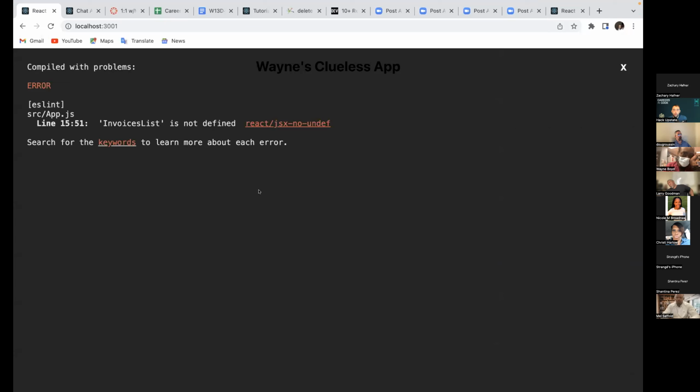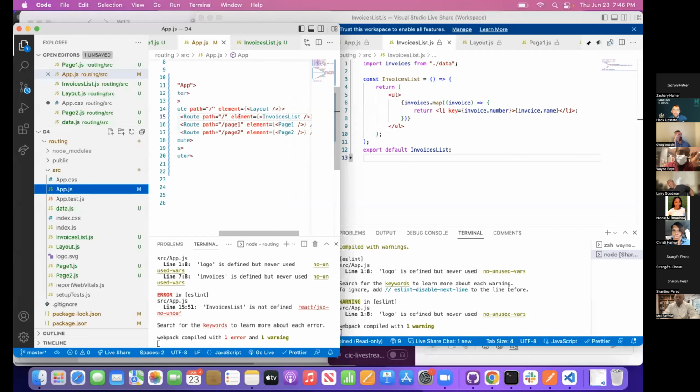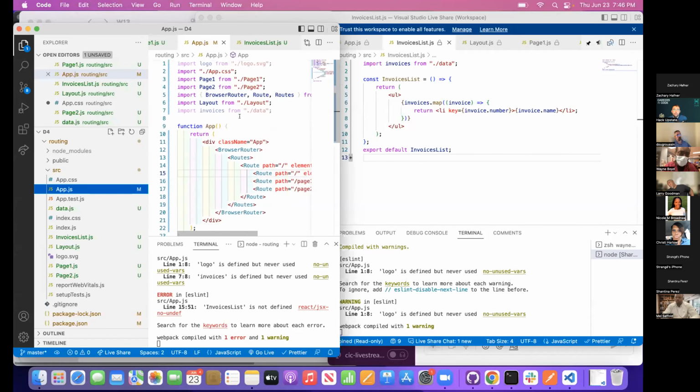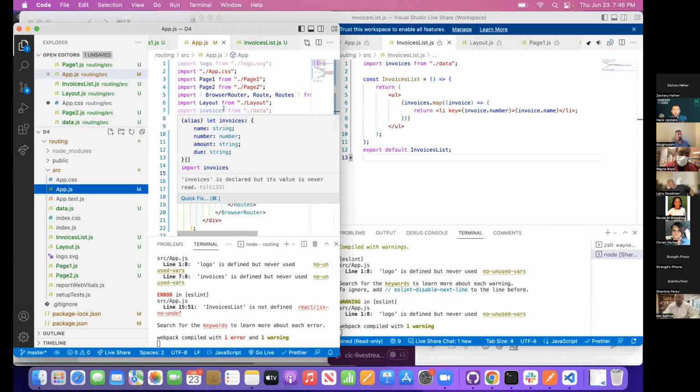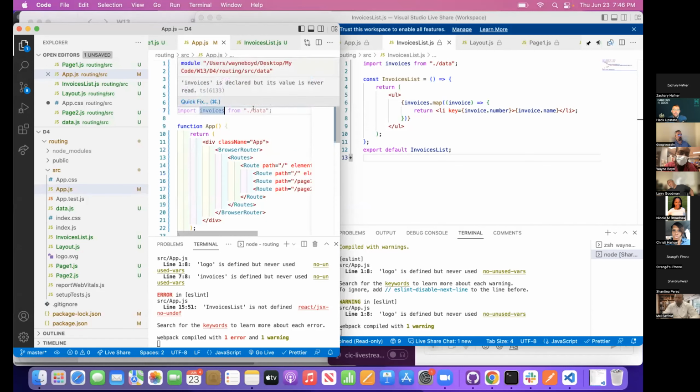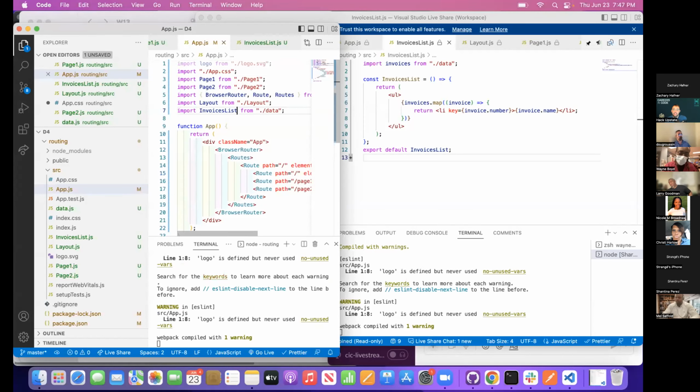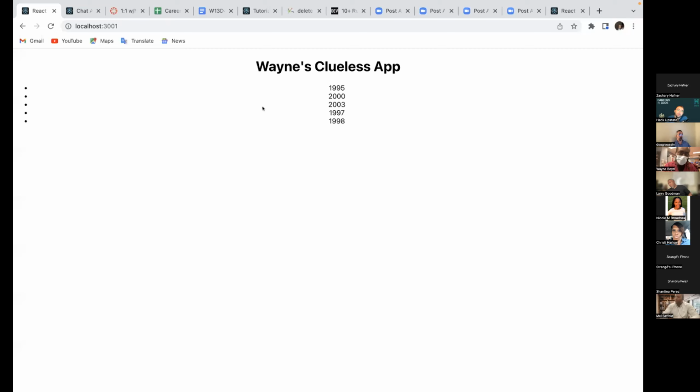Okay, you need to import your invoices list in your app.js. So you've got import invoices, that's coming from your data. That's not what you want. What you want to do is import invoices list from the invoices list file. So instead of from data, that's going to come from invoices list.js, capital I. Yep, you got it. All right, save that. You're almost good to go.